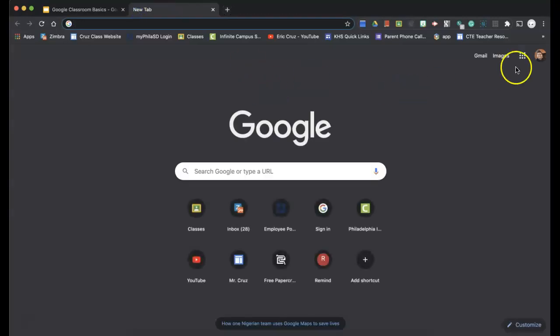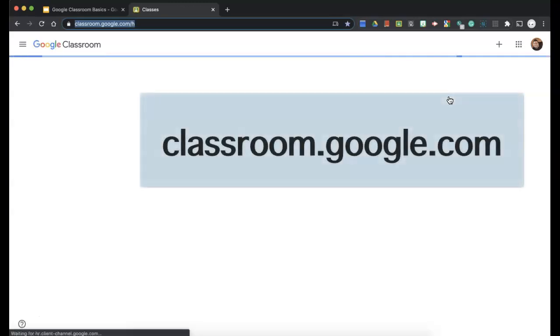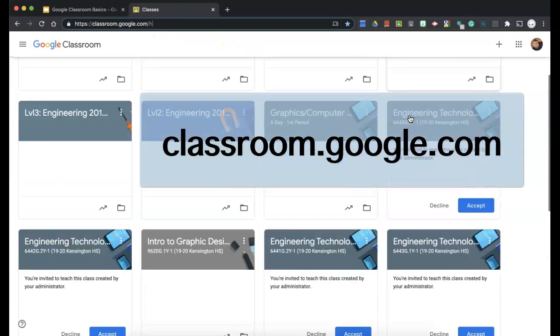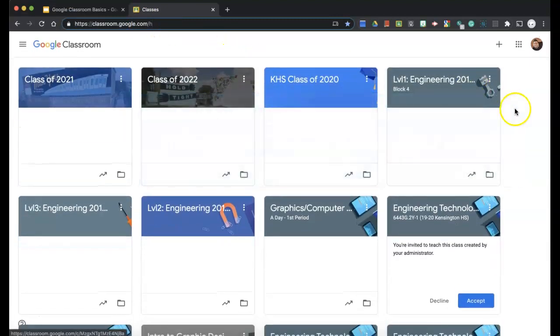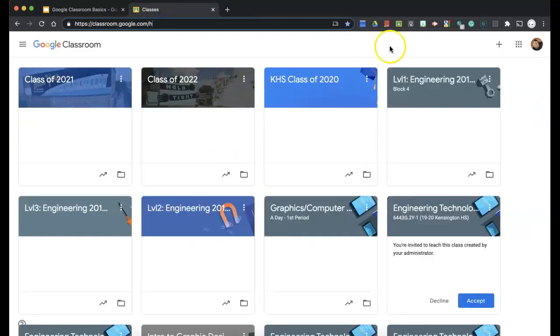So you have a Google Classroom. In a new tab, let's open up the waffle and go to our classroom. If you don't know how to do that, all you have to do is go to classroom.google.com, and here we see my Google Classroom. It's full of classes, and the first objective we're going to hit is create a Google Class.